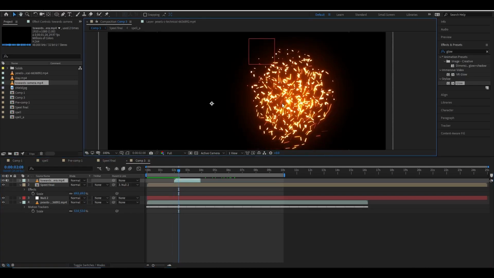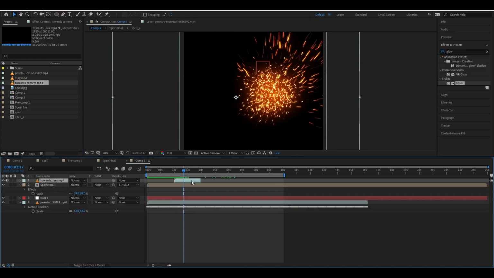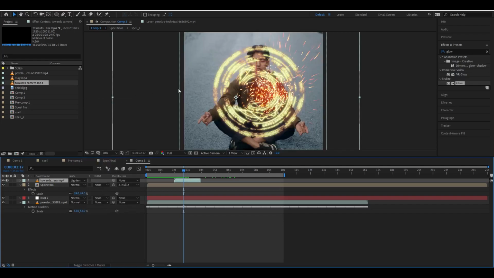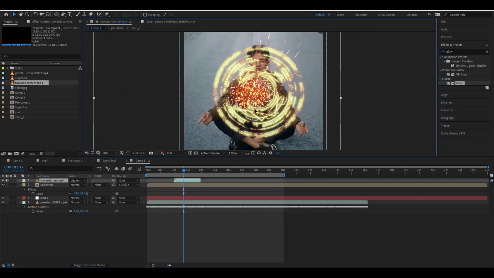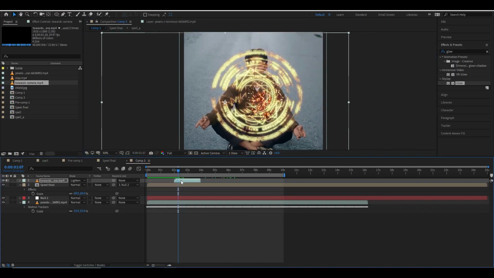But if you see this, the video is totally black, having a black background. So to erase that black background or to cut that background, what you have to do is just go in this blend mode and select lighten. Then you will now be able to see the particles only. And now at this point, let's scale it a bit up.